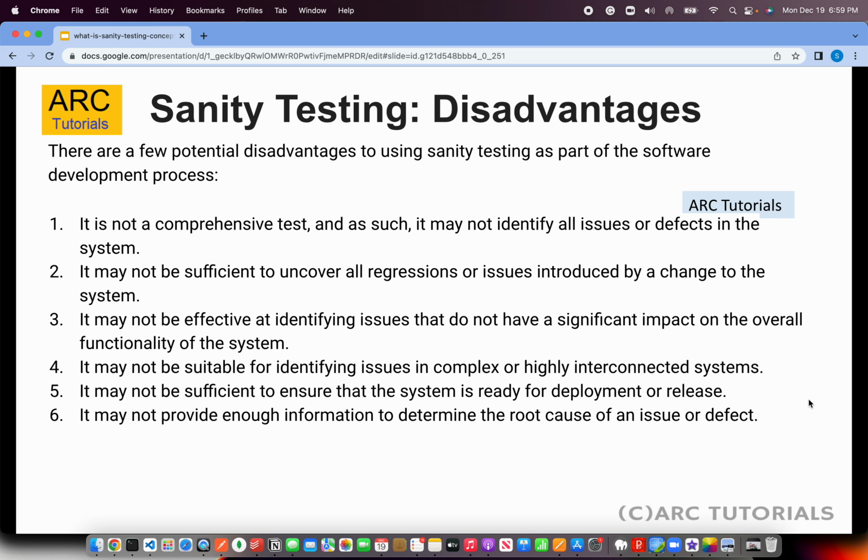Let's talk about some of the disadvantages, right? Again, it's not a comprehensive test in the first place, because you're running only a limited set of test cases or a limited test suite. It may not be sufficient to cover all regressions all the time for every build, right? And the QA team will only test the basics or the core functionality and not the overall system. So though the sanity test may pass, you might end up discovering a lot of defects because of those issues that were introduced.